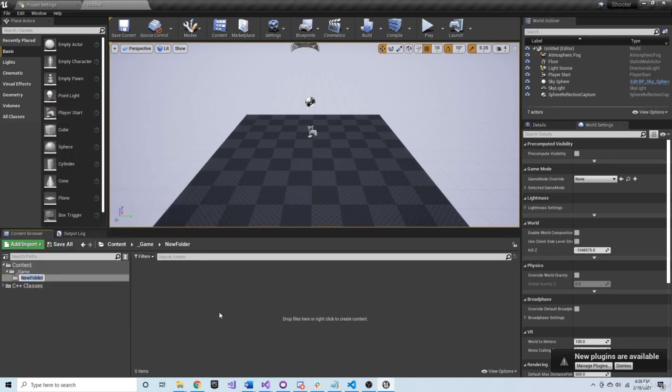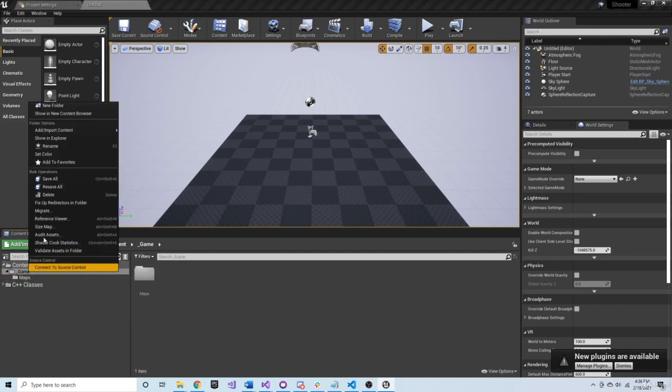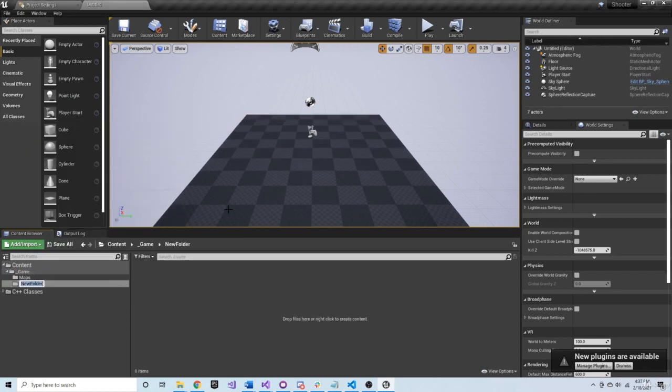Hit enter and right-click on underscore game to create a new folder. I'm going to call this new folder Maps, and this will be where we keep the maps for the game. Go ahead and click on underscore game and select new folder again, and I'm going to call this next folder Character. Click on the game folder, create a new folder, and call this one Game Mode. Now we have these three folders to keep maps, character, and game mode content.